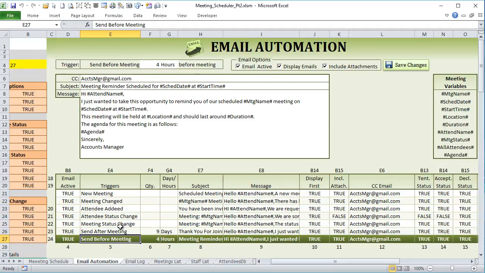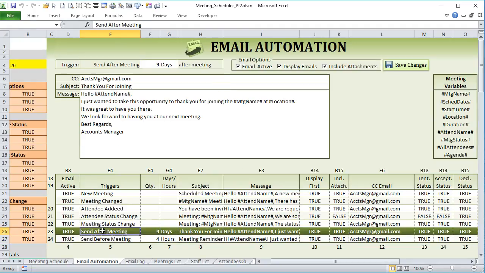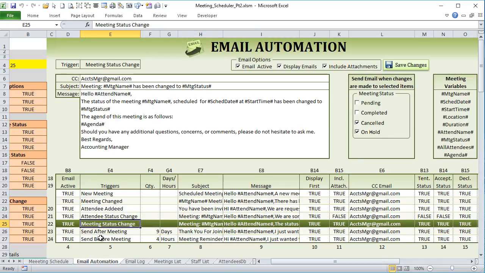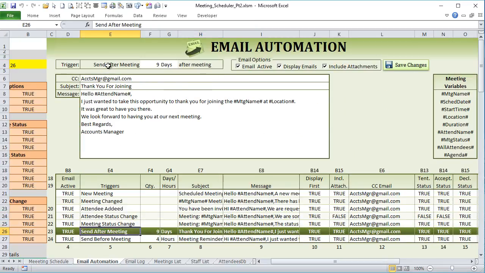All right. Next up, we also have before meeting and after meeting. You see this text changes, and that's just a simple formula. It says if E4 equals send before meeting, then use before meeting, otherwise after meeting. So that text allows us to just change the text based on the value in the trigger.